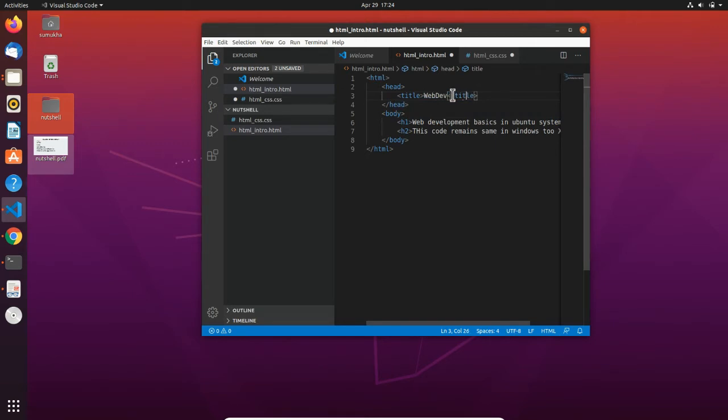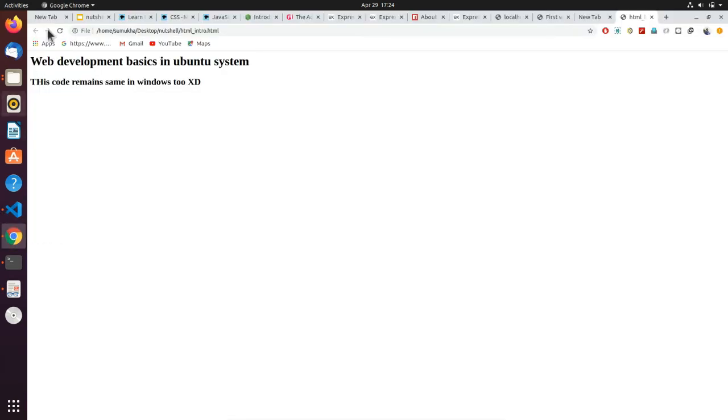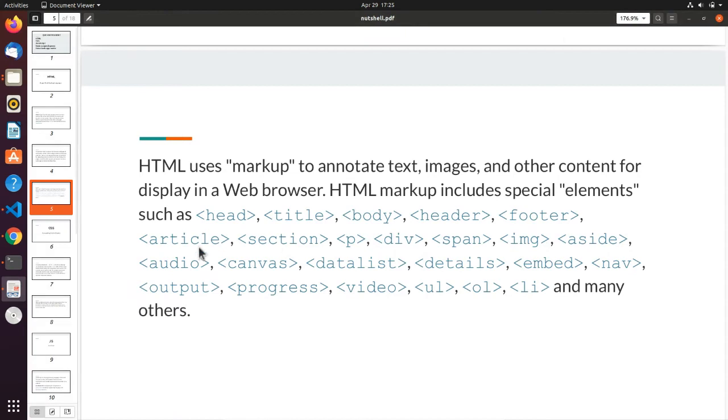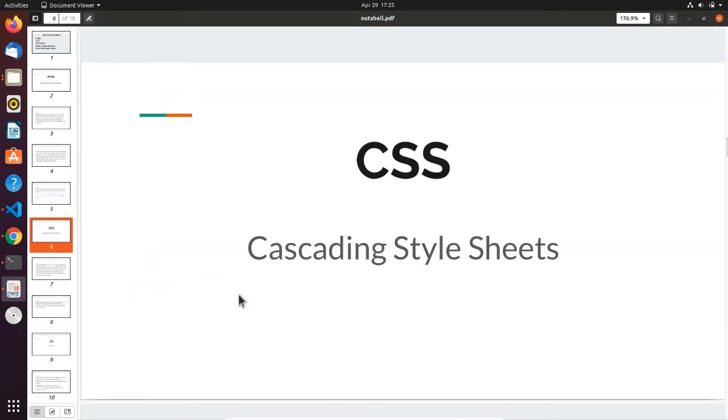Save this and go to Chrome again. Now refresh. As you can see, now it's web dev. It was html intro.html, now it's turned to web dev, which is the name of the title of the html file. Let's continue. So this was about html.